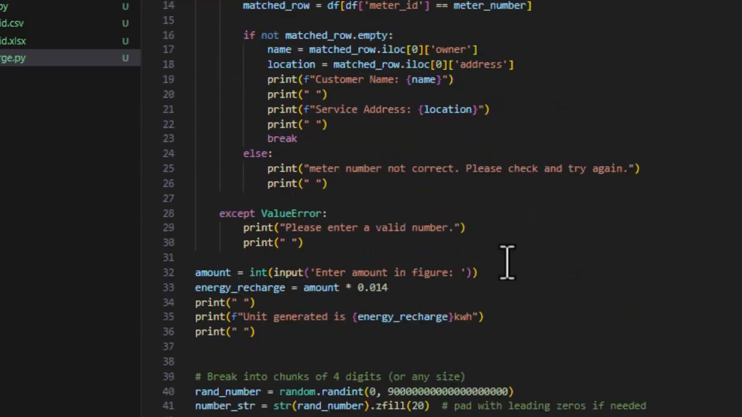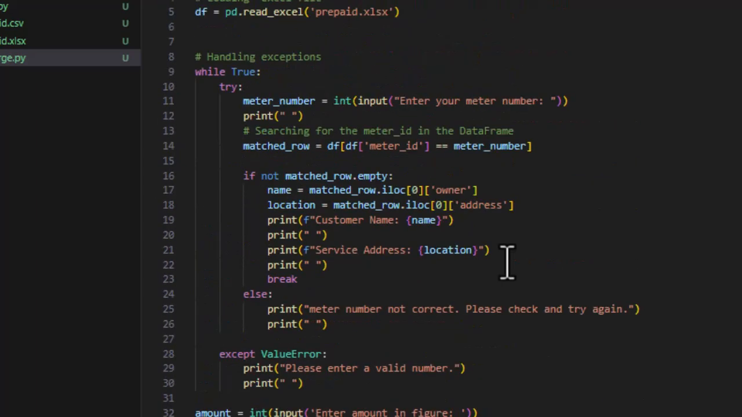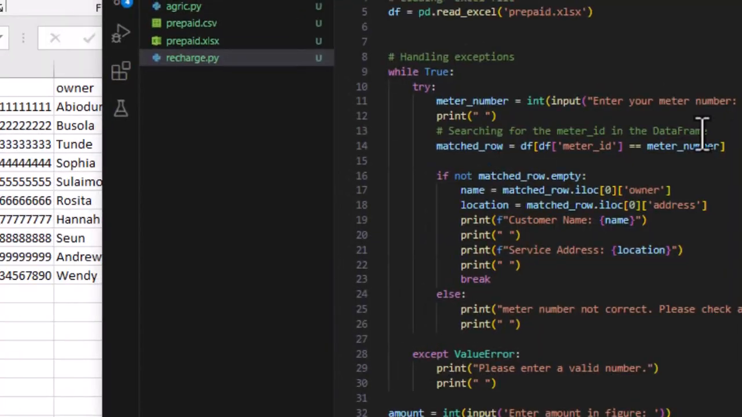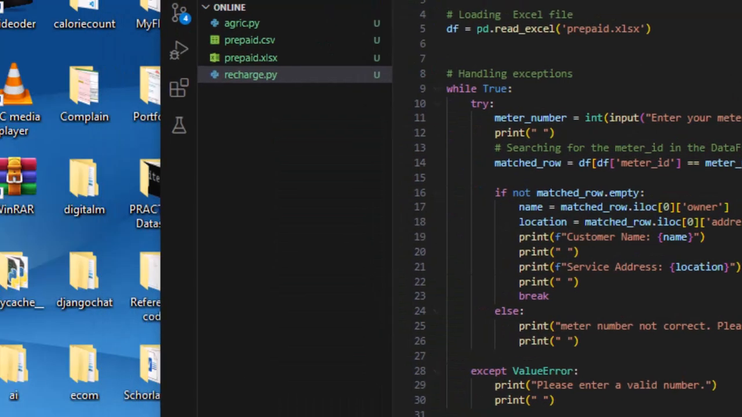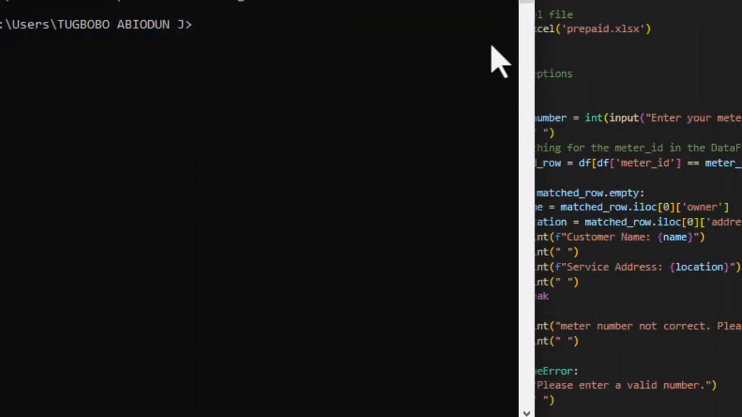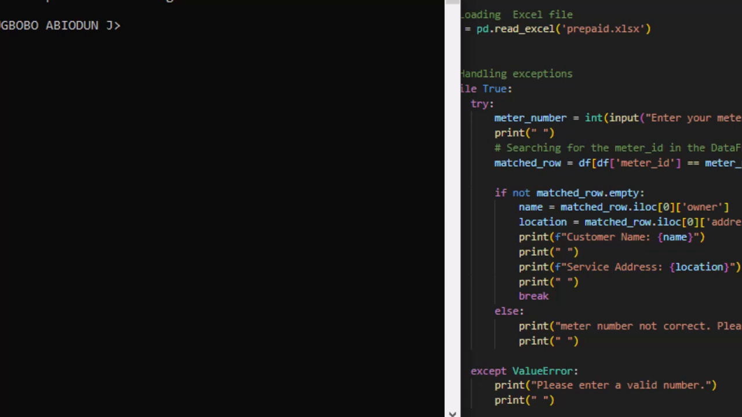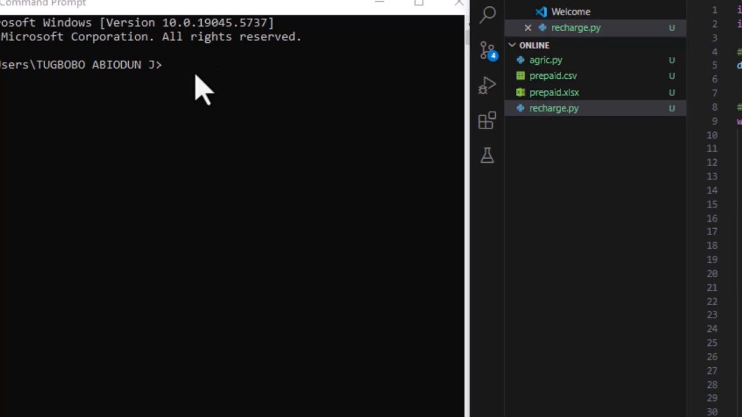You can look at the code very well in case you want to replicate it. I will probably put it on my GitHub. But let me run the code with my command prompt. I prefer controlling my code using command prompt. So let me just place them side by side.